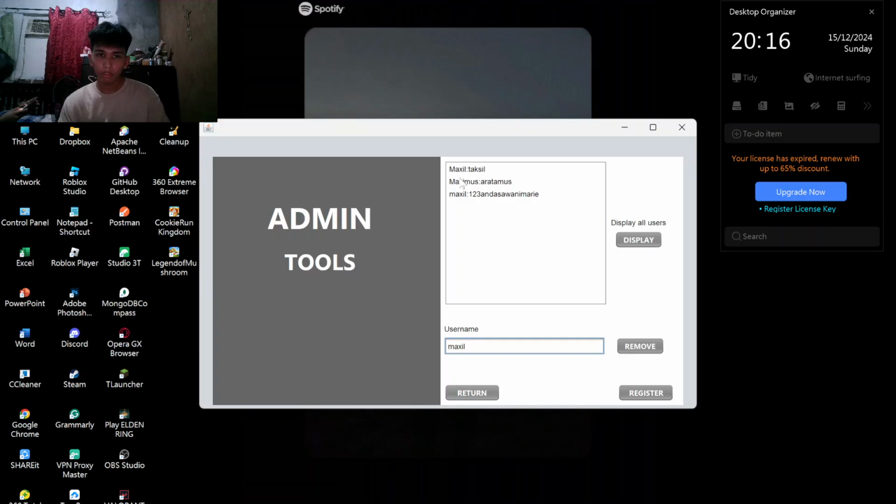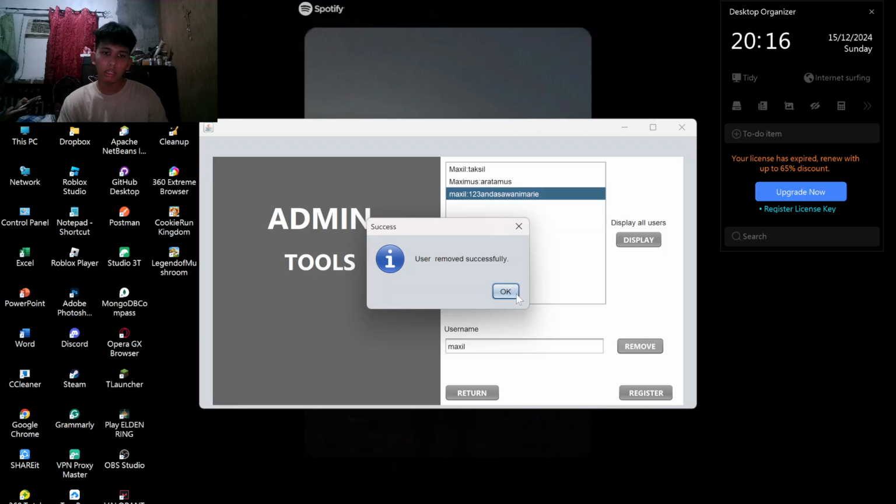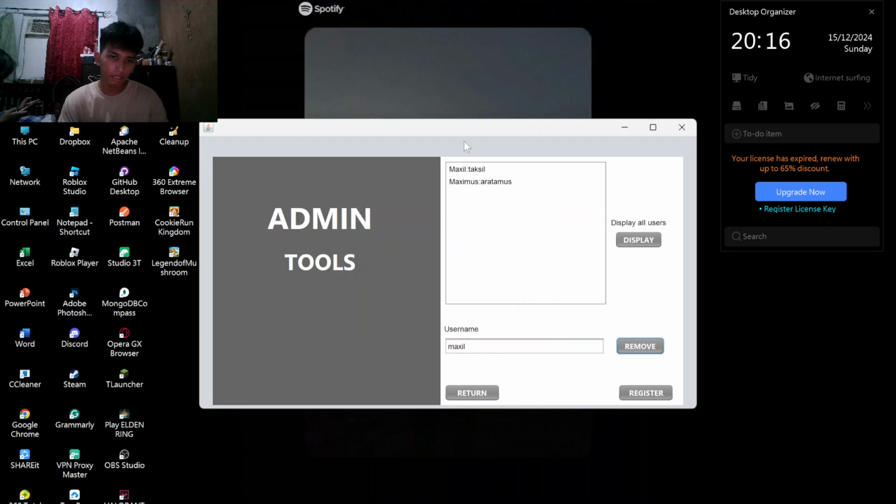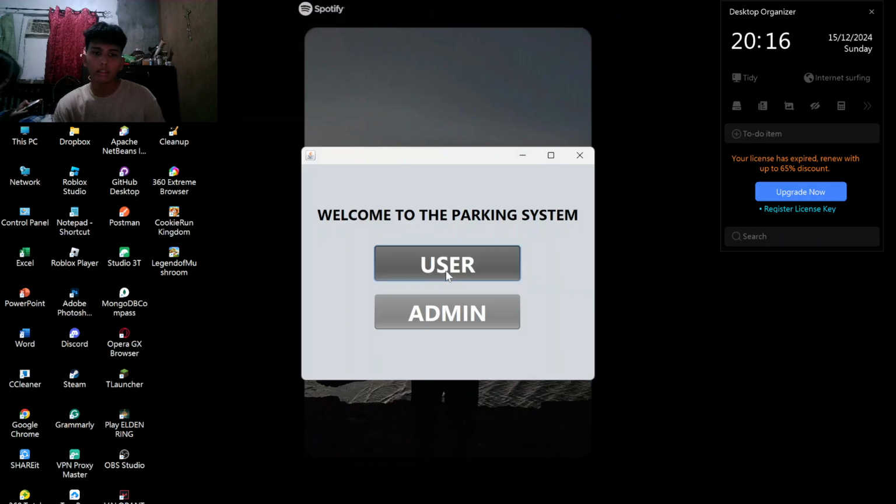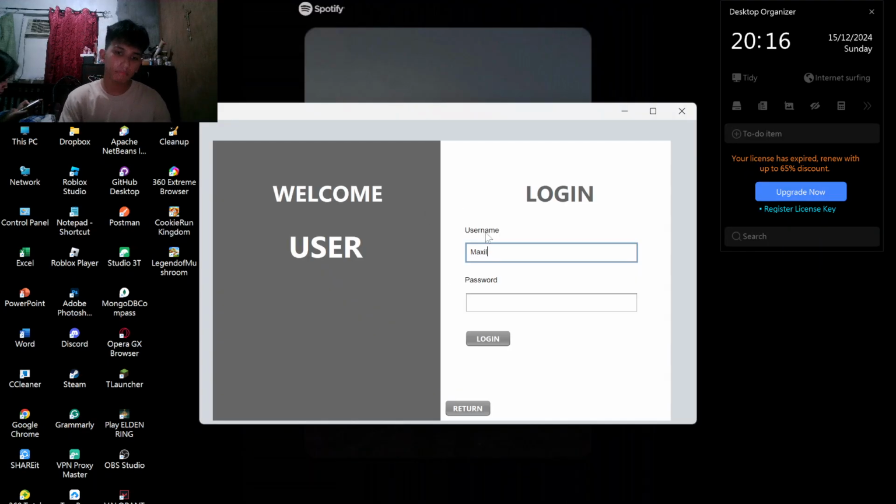So, for example, let's remove this account, Maxil. When we remove it, it says user is removed and it updates the JList. So we have two accounts. Let's also delete Maximus. Okay, it is deleted, and when we return, it's the user Maxil, again case sensitive, and Taxil si Maxil.